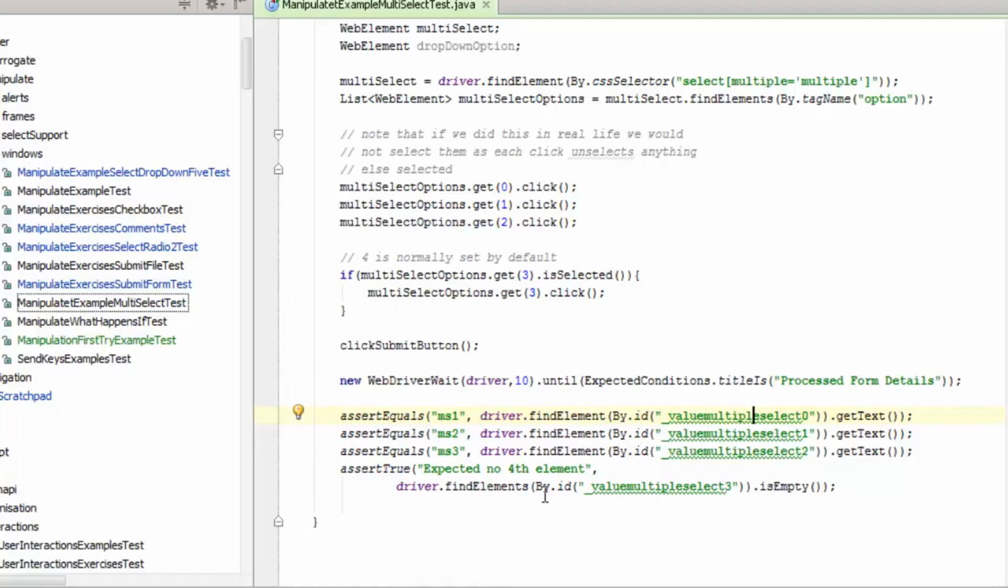The way I'm doing that is by a find elements on the multi-select 3 and checking that the return is empty. Because remember that when we do a find elements, it doesn't throw an exception. I could have done a find element, had an exception thrown, and caught it and used that as my determining factor. So there's, again, lots of different ways of exploring the same problem.